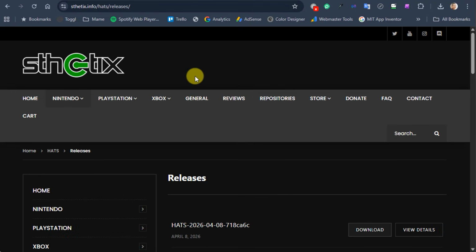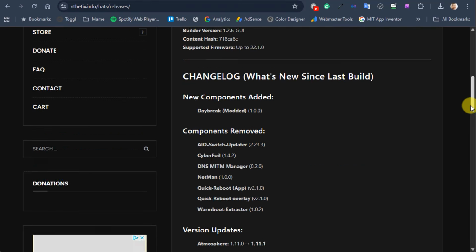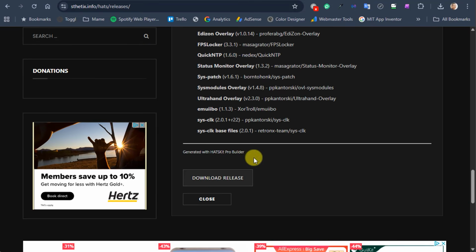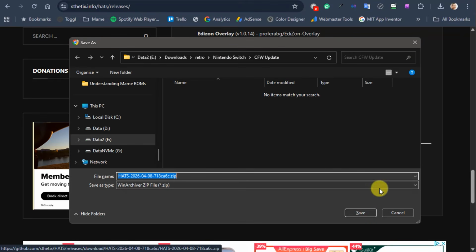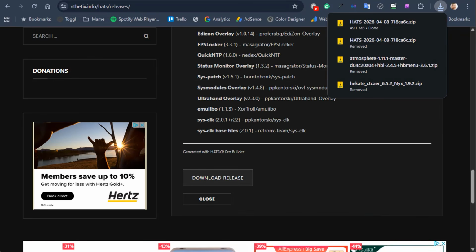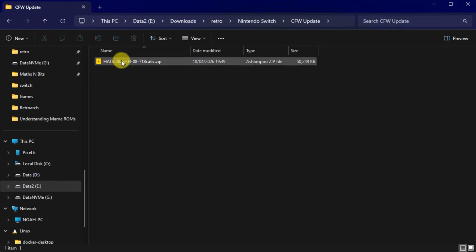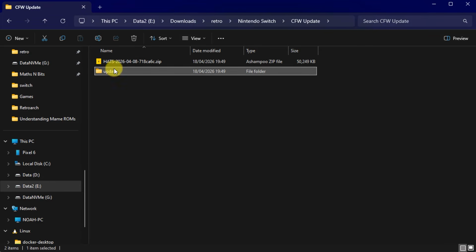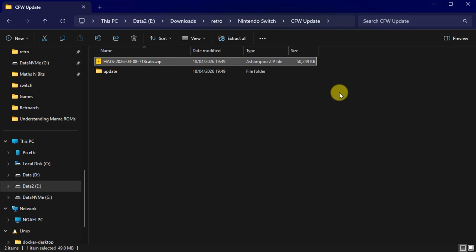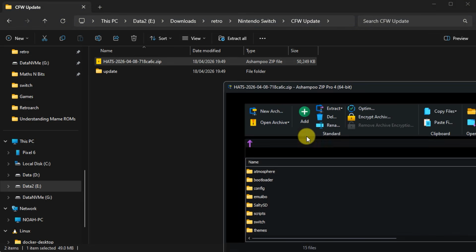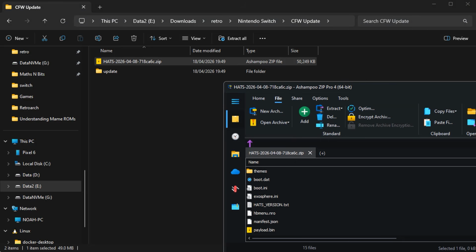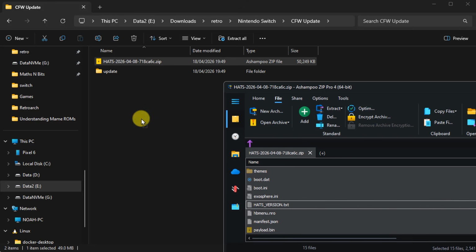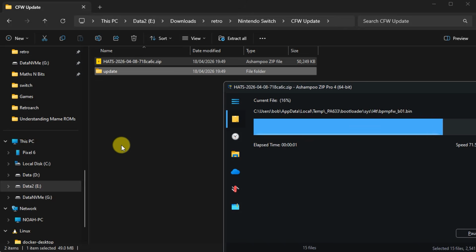If alternatively you are using the HATS package, head over to Sthetik's GitHub page at this address here. In the releases section, go to the latest release and then download the zip archive for your computer. Once that's downloaded, all you need to do is create the update folder and then extract all of the files in that archive inside your update folder. The HATS package already has everything we need to update the Switch pre-assembled for us, so there isn't anything else to do with that one.